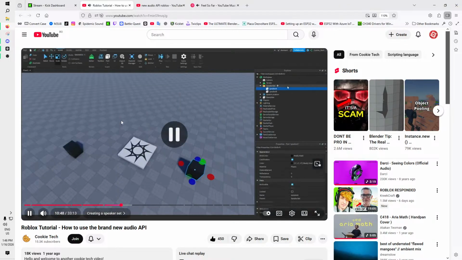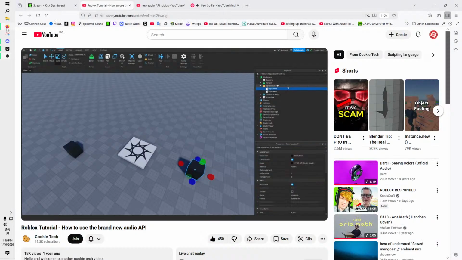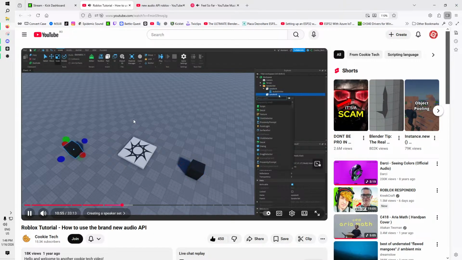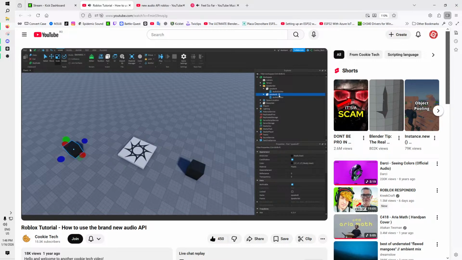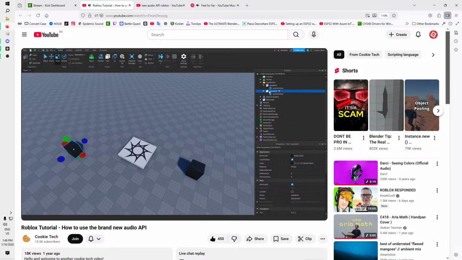We're going to create an audio emitter under each of these speakers. So each of these speakers are going to have their own audio emitter: an audio emitter for speaker A and an audio emitter for speaker B. Now the audio emitter is going to emit noise from the position of its parent, which in this case is speaker A and or speaker B.